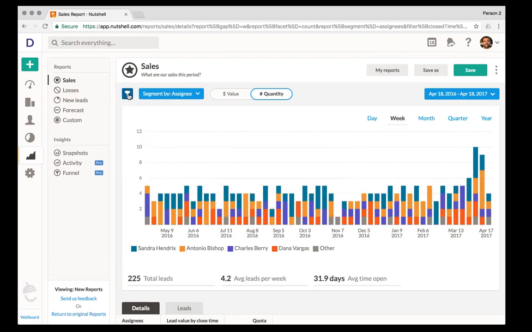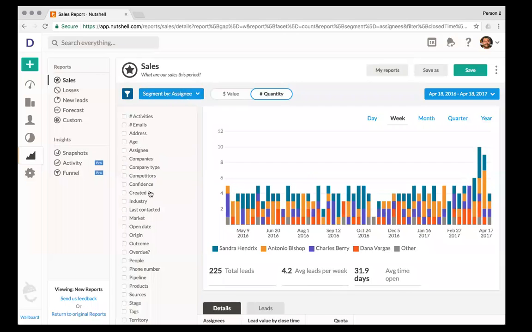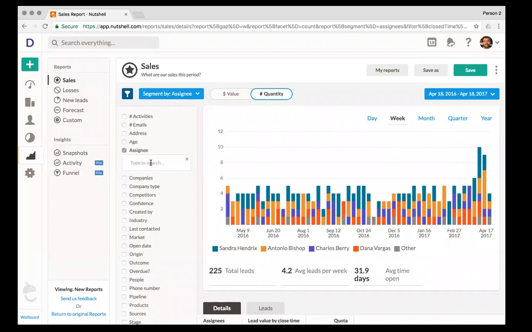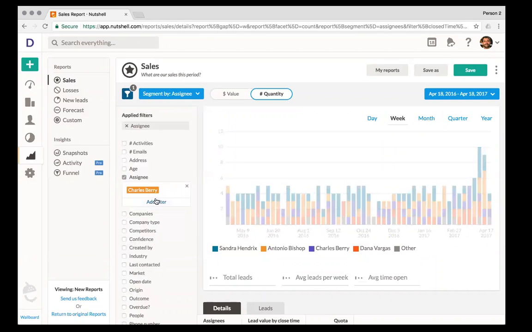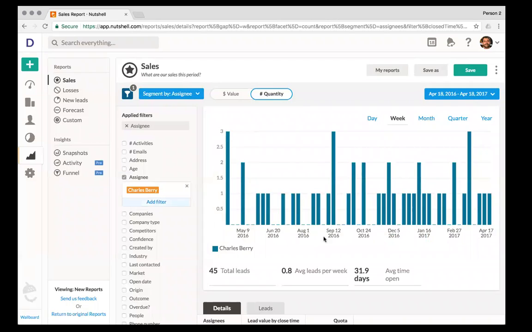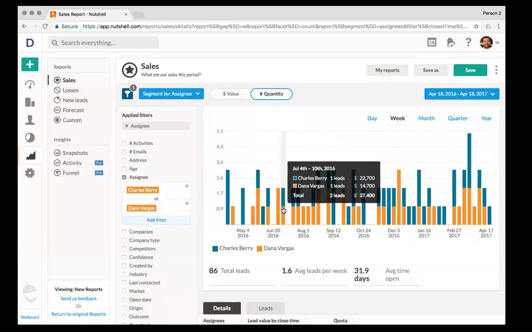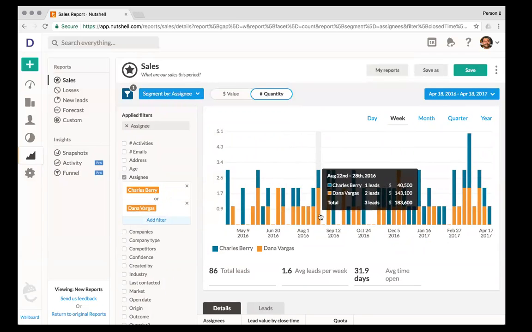You can also filter by many new attributes. This is a lot of new filters that we've made available here, and this replaces the need to run a custom report just to see your sales. So here we'll add an assignee filter for just Charles Berry and look at his sales numbers. You can also add multiples. So we can look at Charles and Dana at the same time and compare their performance to one another.